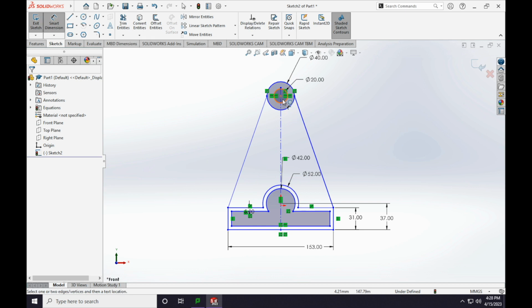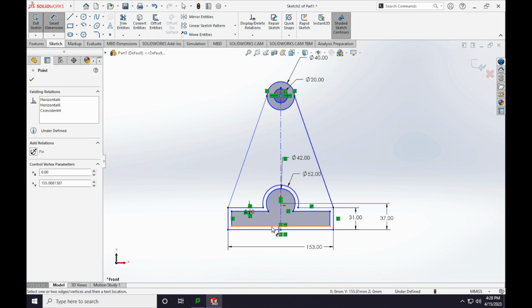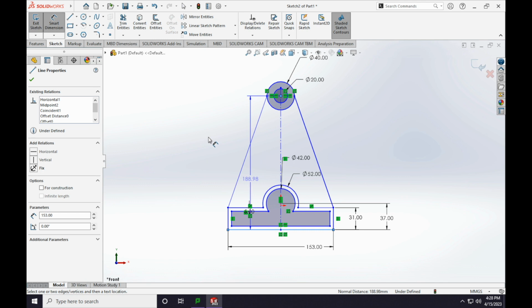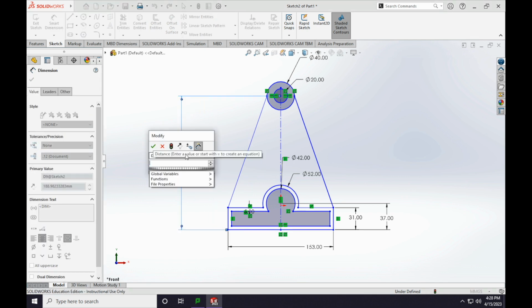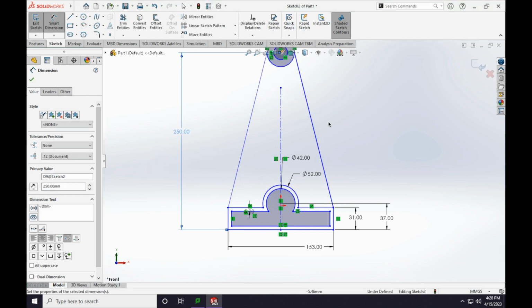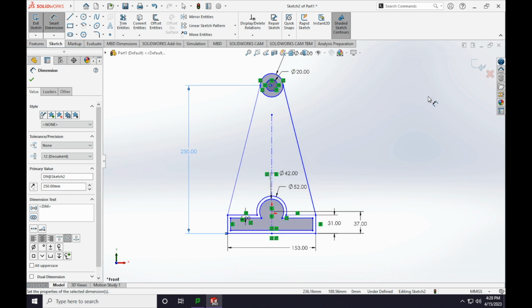The distance from the center of the circles, here, to the base is A. So we can select global variables, and then select A. So now we fully defined the sketch. We can exit.